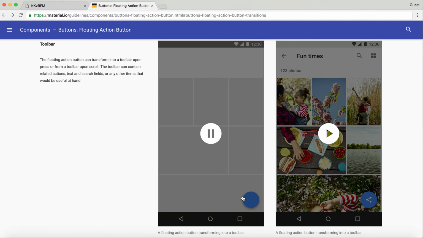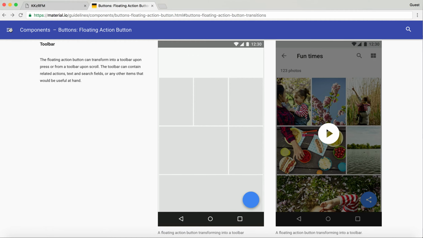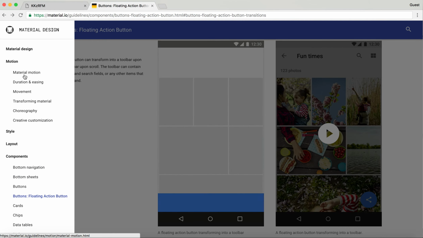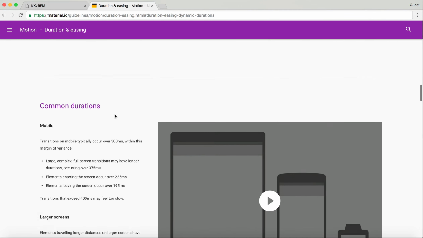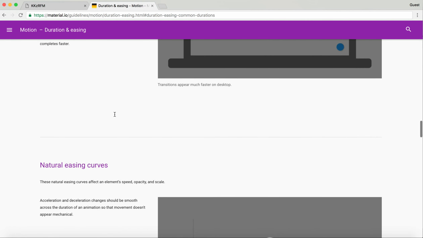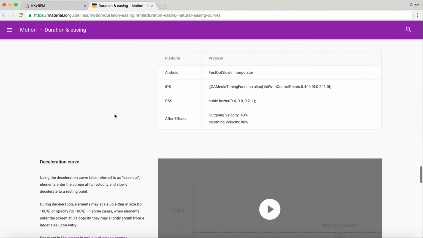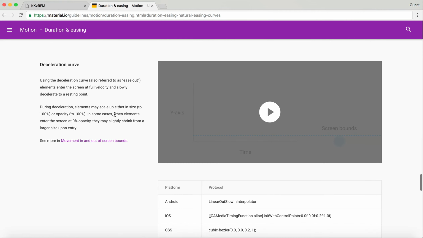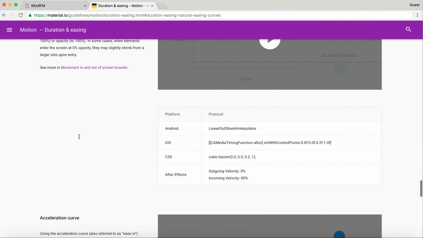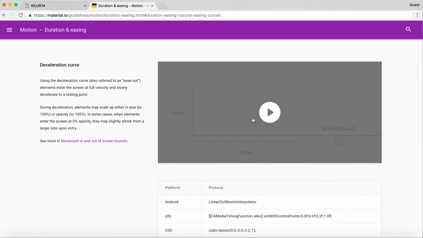So slow to fast and then fast to slow, right? And in order to get that, I went in the motion section of the material design and took a look at the duration and easing, and just scroll down a little bit, and when I reached around here, you can see that I have the deceleration curve and acceleration curve, right? Which is exactly what I want.